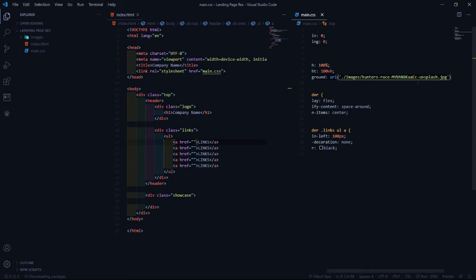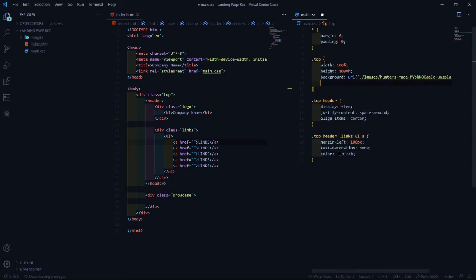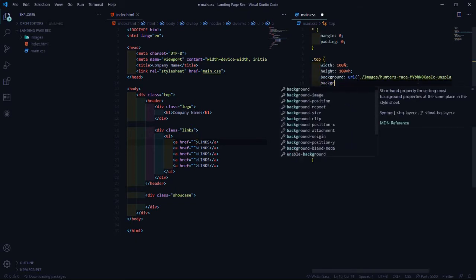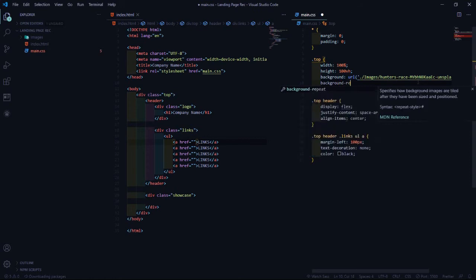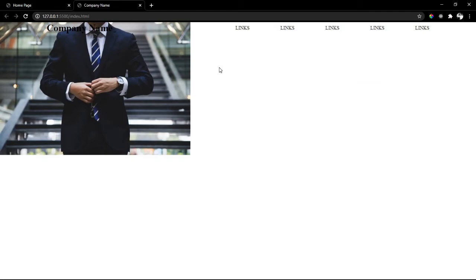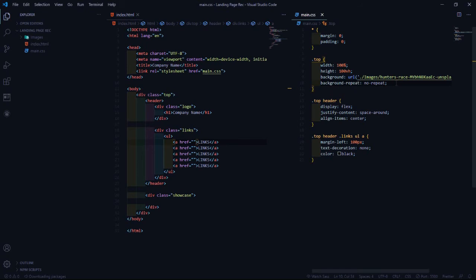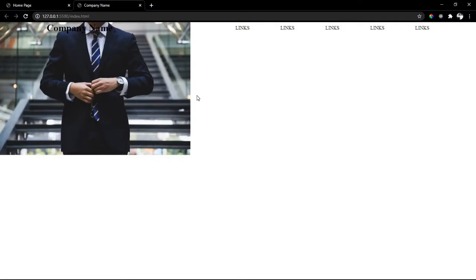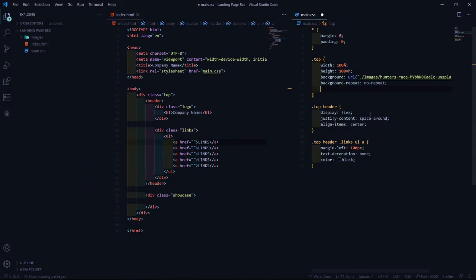So let's remove the repeat. So we'll do background repeat and set it to no repeat. Yeah, so it's no more repeating, so it's just one image. Then let's put it to the center. Let's make it so it will fill the whole 100 view width and view height of this browser, so it will span to the right here and like this also.